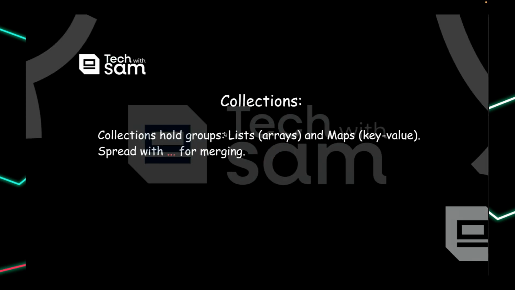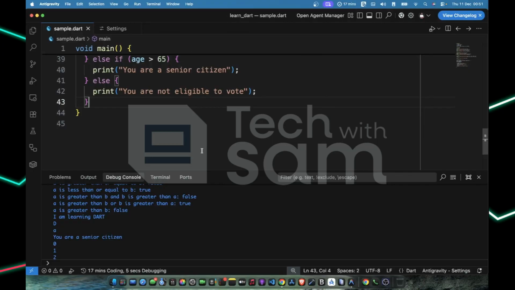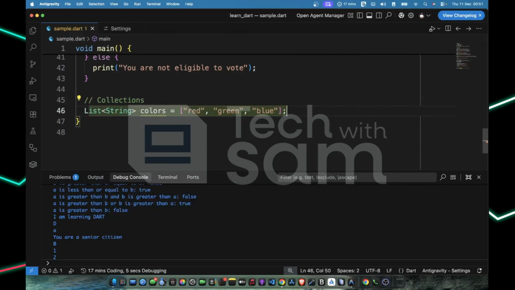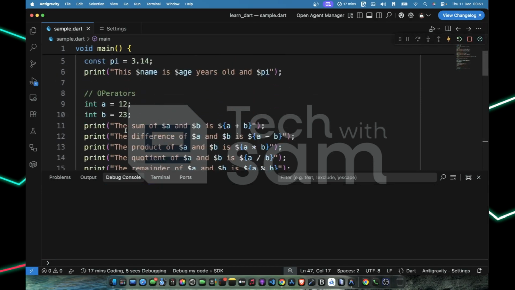So the next thing now is collection. Collection holds groups like list, maps, and spread with the 3 dot sign. So let me just create some examples with collections. We can have a list like this. List colors, we have the red, as you can see how we have this list. So collection have list, map with key and value, and also we can use the spread operator with the 3 dot sign.